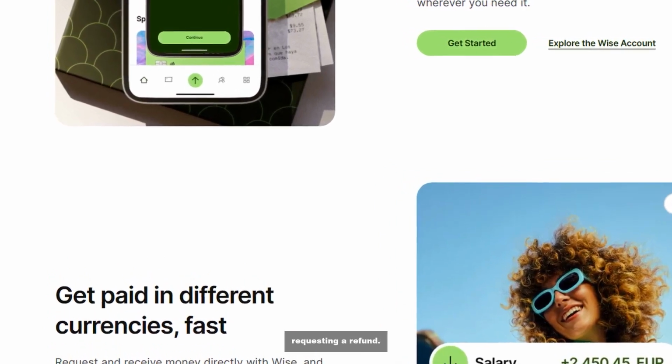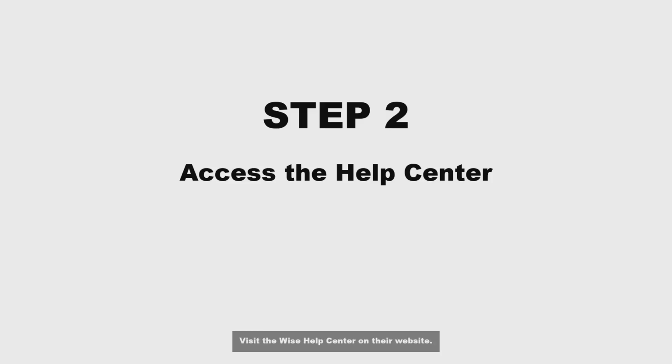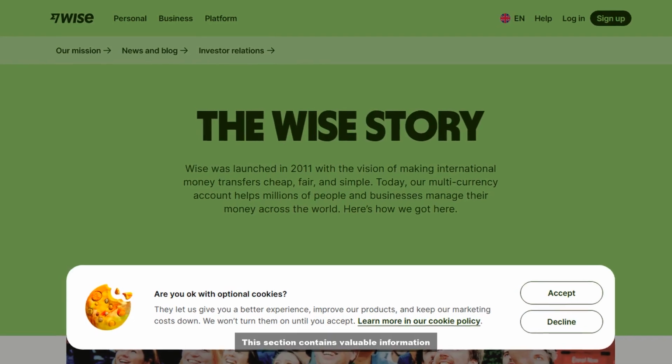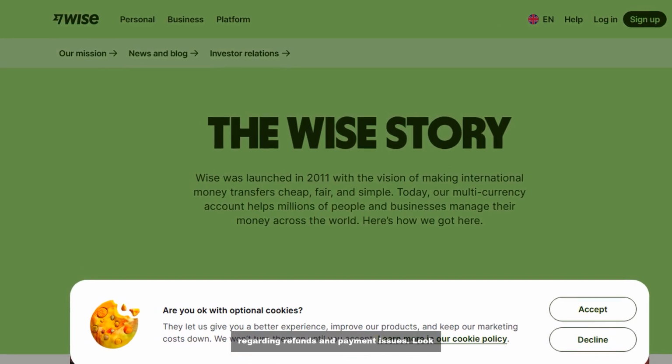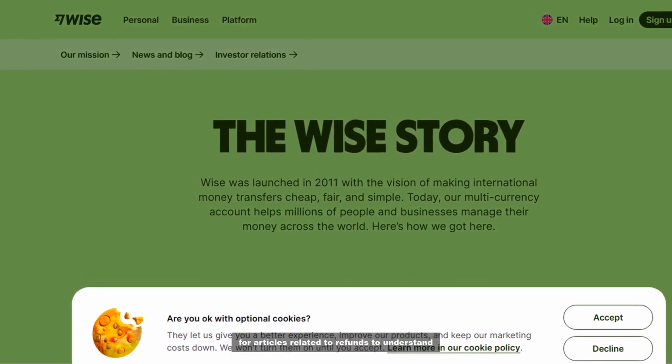Step 2. Access the Help Center. Visit the Wise Help Center on their website. This section contains valuable information regarding refunds and payment issues. Look for articles related to refunds to understand the specific policies.